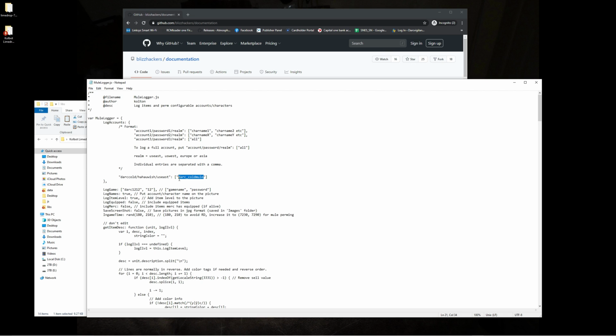If you wanted it to do all characters on that account, you would just type in all. If you wanted to do multiple characters, what you would do is put a comma. Don't hit a space. Comma, then space, then use your quotation marks, then type in the name of the second mule, just as an example, and then another set of quotation marks. And you would do this as many times as are necessary for the amount of mules that you want to log. I'm only going to do the one, so I'm going to leave it like it is.